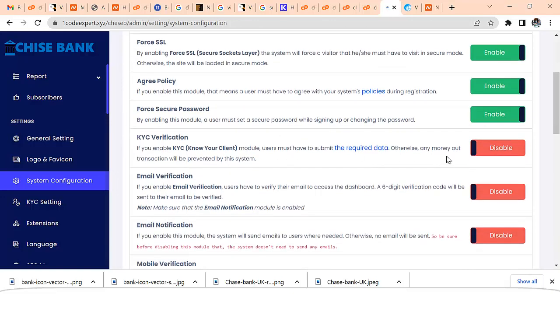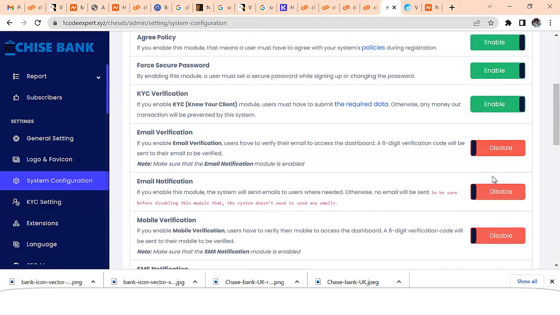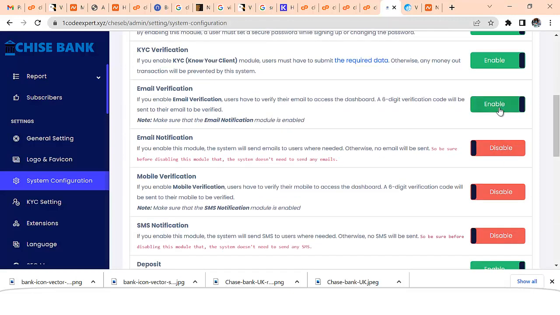Then you want KYC verification. People should be able to verify their KYC, know your customer, right? Then you want email verification. If your server is sending email and your email verification is working very well, you can say yes, or you can say no, but I'm just going to disable email. Email notification, you can say yes.